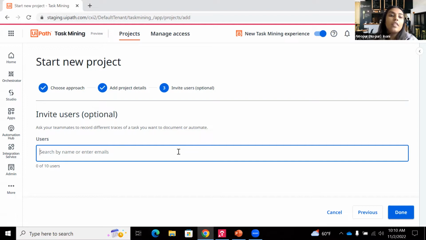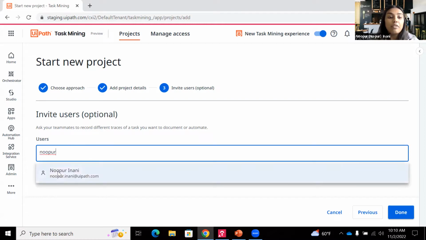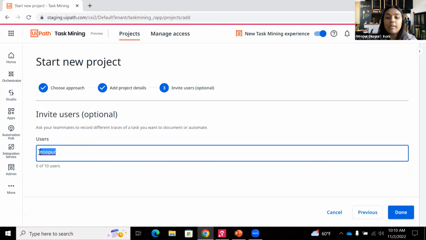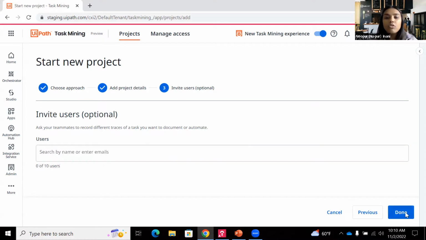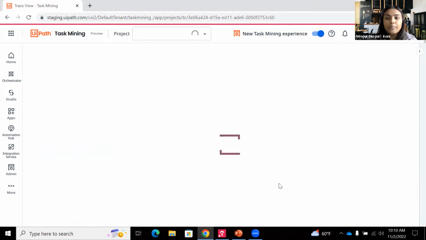If you do, this is tied to your Automation Cloud organization. So you'll find that we do have the ability for it to pull down and search the folks that you would send those emails to invite them into this project. For now, we'll just go ahead and create the project.